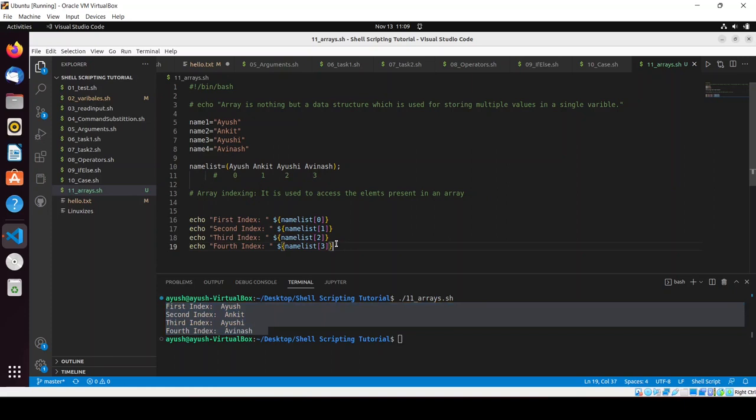So here the main thing is that you can store multiple values in a single variable. You can see here. But in this case you had to create multiple variables to store those values. So that's not a good practice. So instead of this, you can use an array.